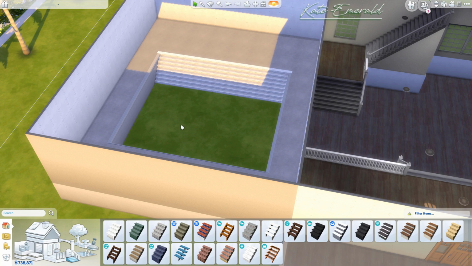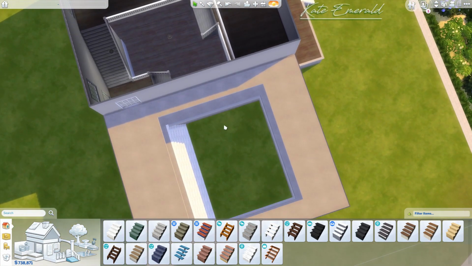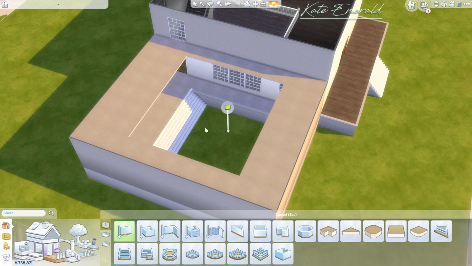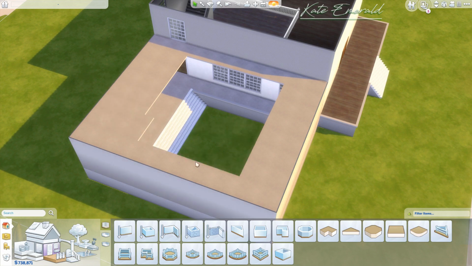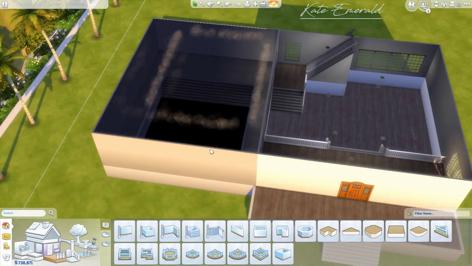There are endless possibilities, so you just have to keep in mind that whenever you are adding an area like this, it opens up the ceiling. So you simply go up to this level and just like we've done over here, you simply close the ceiling up again and then it works perfectly fine.